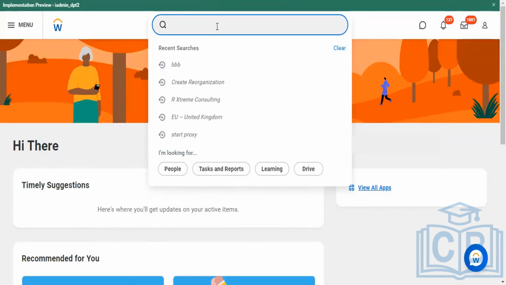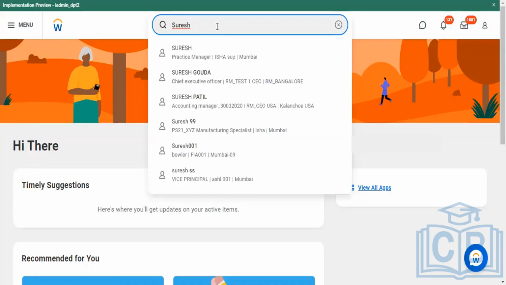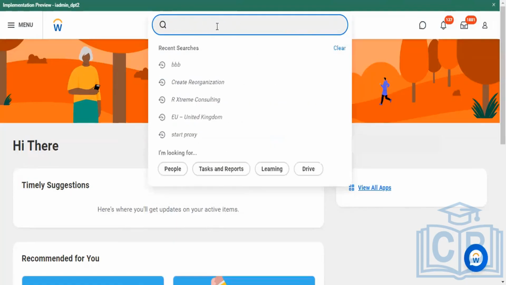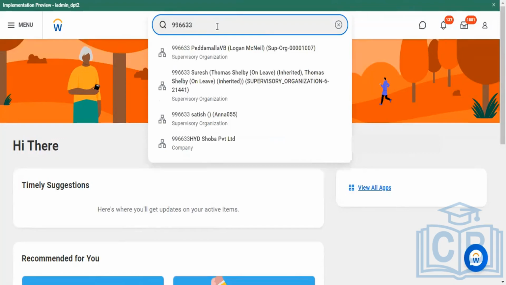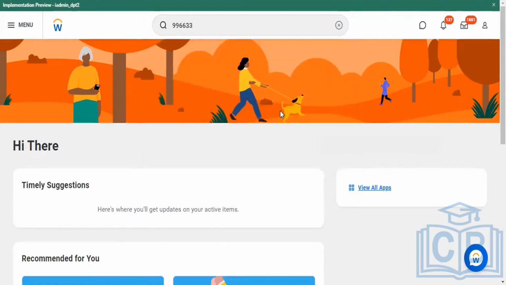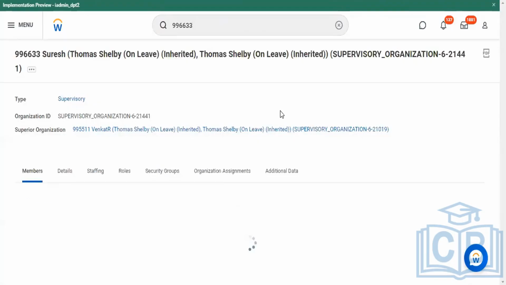Before we do that activity, we need to go to our supervisory organization. What is our supervisory organization? Name is Suresh. I don't have the Suresh. Yes, I got the Suresh option here. I'm tapping on the Suresh. Here's my subordinate.